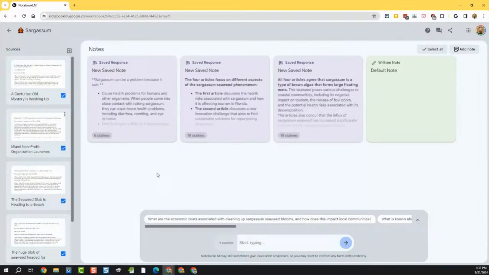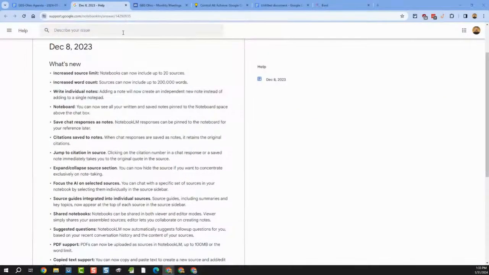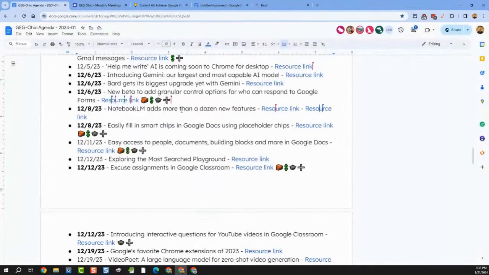But I can clearly see this being valuable for a teacher as well, for creating educational content and pulling it all into one place. All right, so a couple of updates there to NotebookLM. Wanted to make sure those were on your radar there. Good stuff. All right. Next up, pretty small update, but it's cool. Easily filling in smart chips in Google Docs using a new thing called placeholder chips.